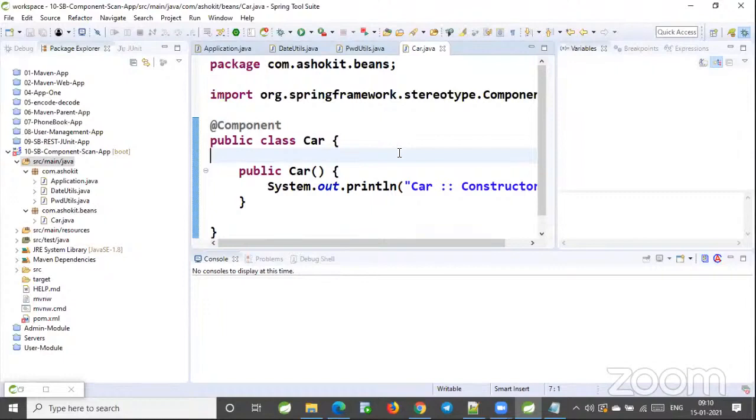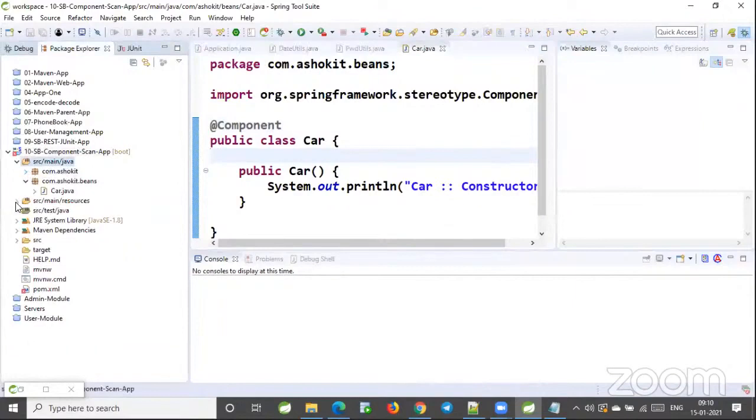Guys, here is one important point you have to understand. Component scanning will happen for the base package as well as for sub packages of the base package. A sub package of the base package is nothing but a package which is starting with the base package name. Now, will it participate or will it not participate? It will participate.